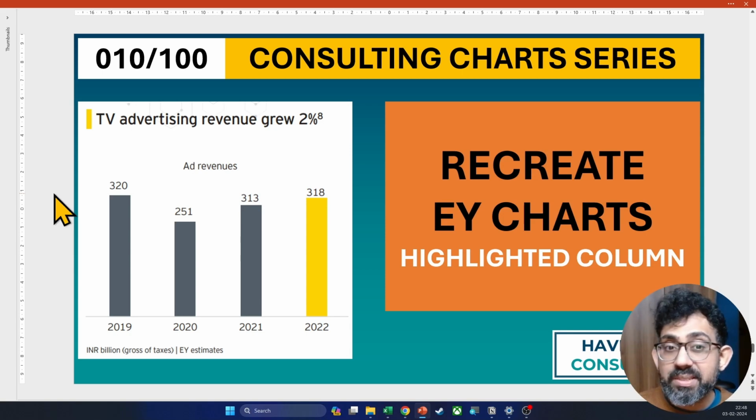Now, of course, you can do this manually, but what I'm going to teach you is how to do this dynamically, which means we would now be able to choose any one of the 4 years, and while you're presenting, you can move between the years, and that is the column that will get highlighted. Let's have a look.